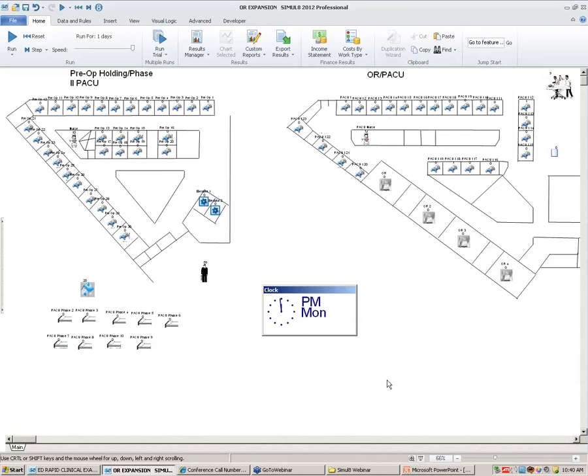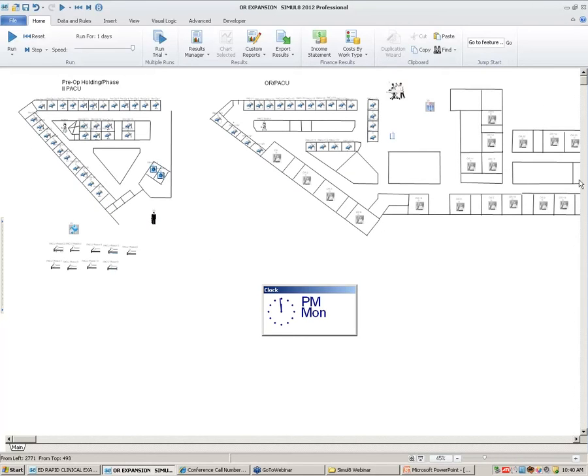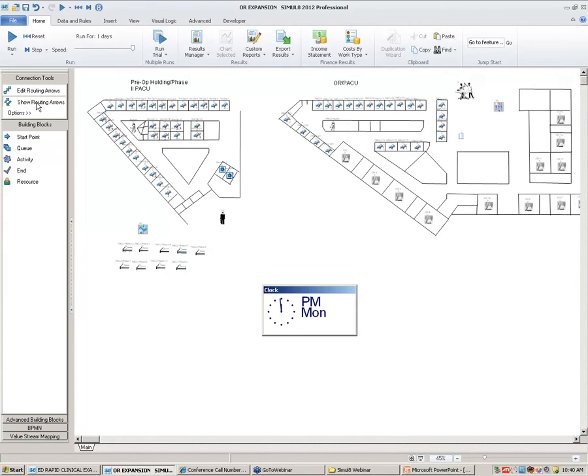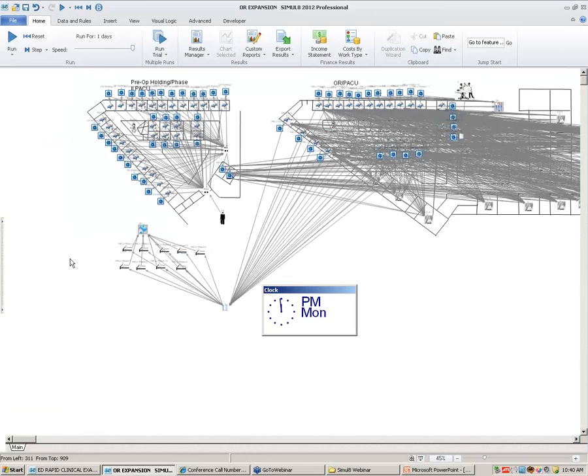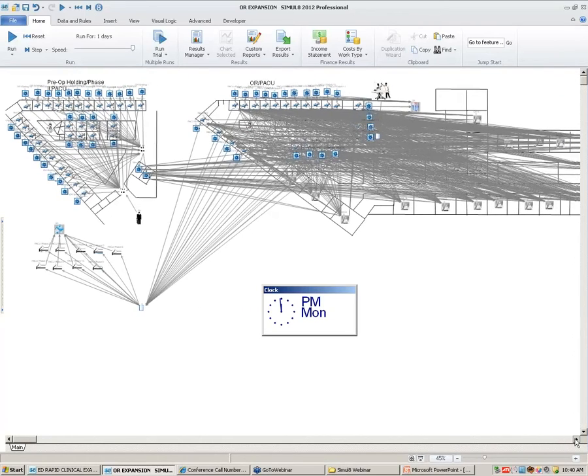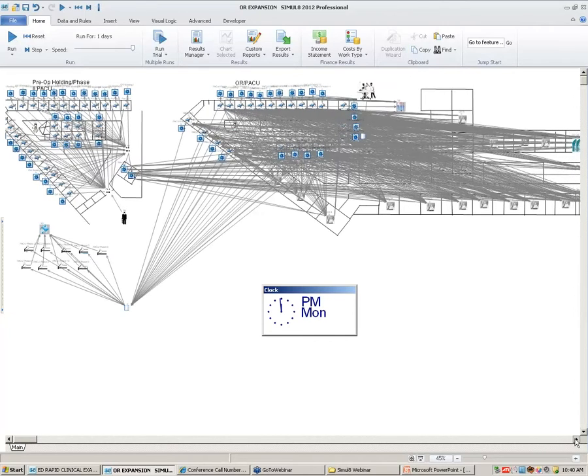But to, again, show you the complexity of how deep the process knowledge has to be to do this, I'll show you our routing. That's what it looks like. So it's very complex. Each of these lines is an individual route. Now, the great thing with Simulate is that you don't have to individually draw them because it has a replication function.